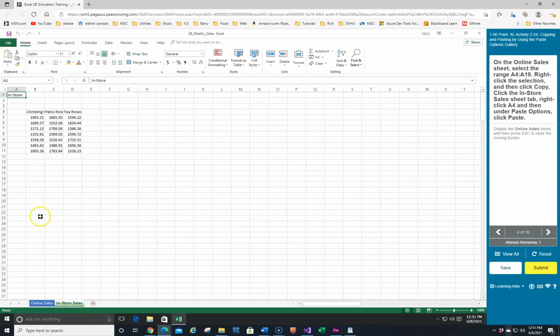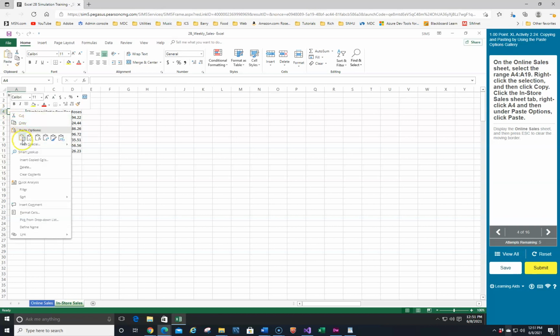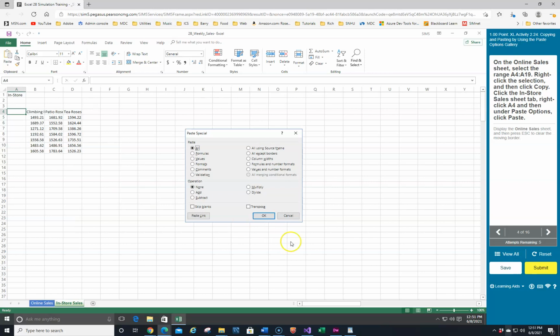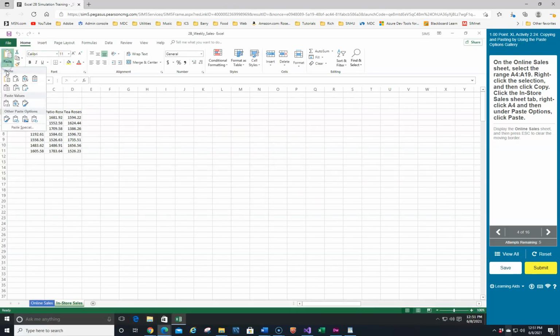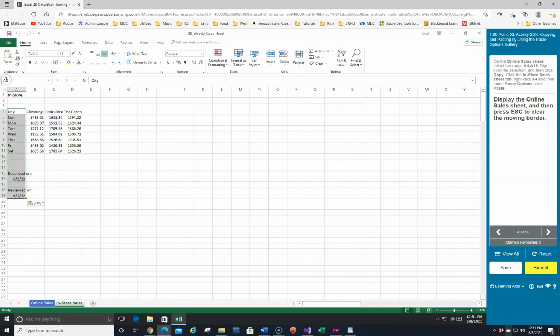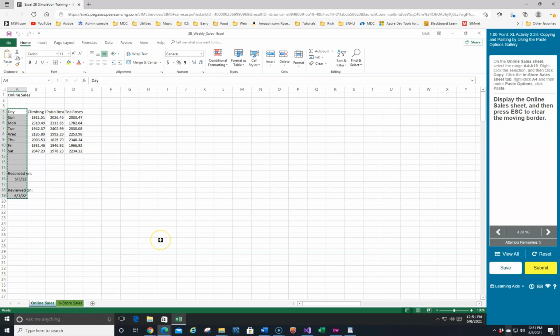And we're going to click in A4 and choose paste. So let's just choose paste here. And we can use all. So let's use all. Or you can click on paste here and just choose the paste here. So there's several different ways of doing it. Display the online sales sheets, which is here, and we want to hit the escape key to get rid of the moving border. They're called marching ants. So we hit the escape, and it's done.